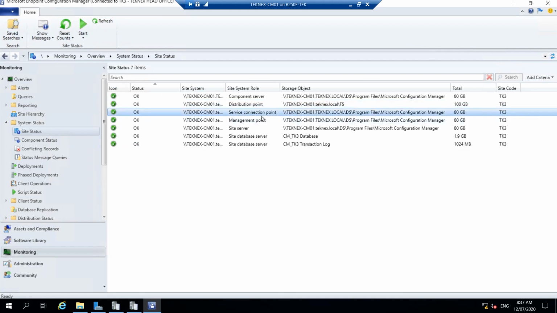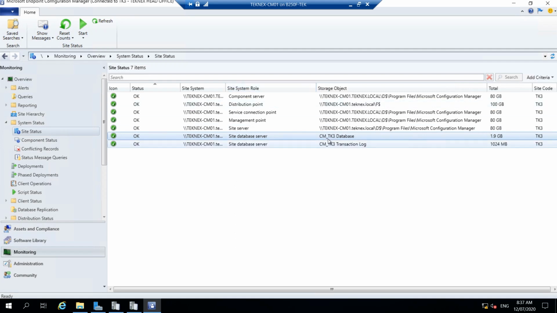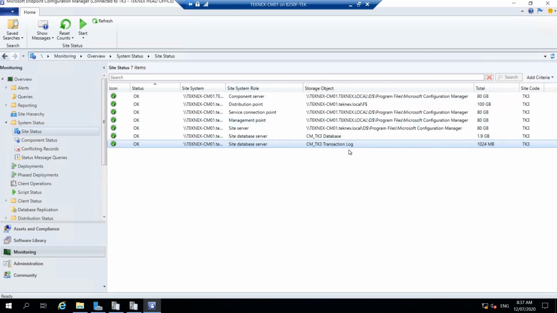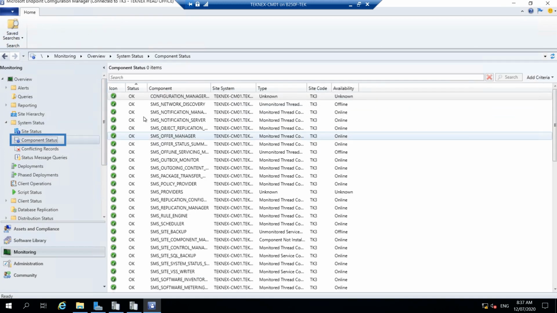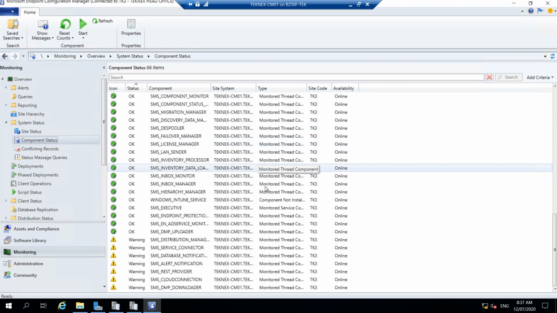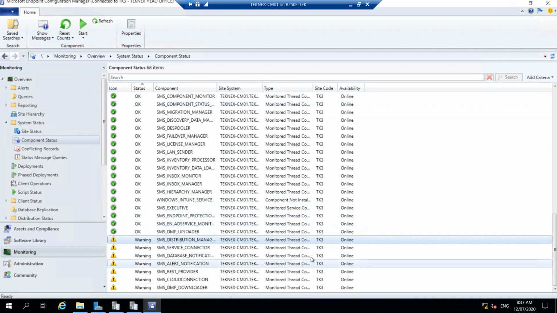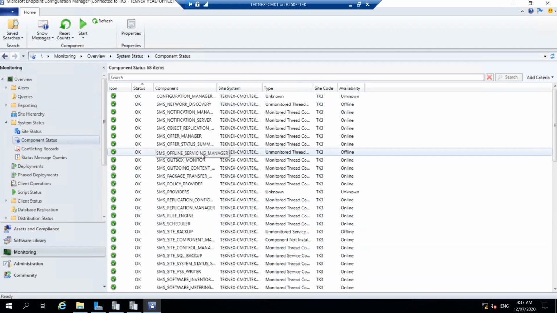And the service connection point, site server. So this is the database, and you can see that the database is cm underscore tk3, and this is the log file, cm underscore tk3 transaction log. So everything looks good here. We can also look at component status. Here you may see one or two warnings. There you go. There are some, but these will resolve themselves later. Okay, we can ignore those ones.